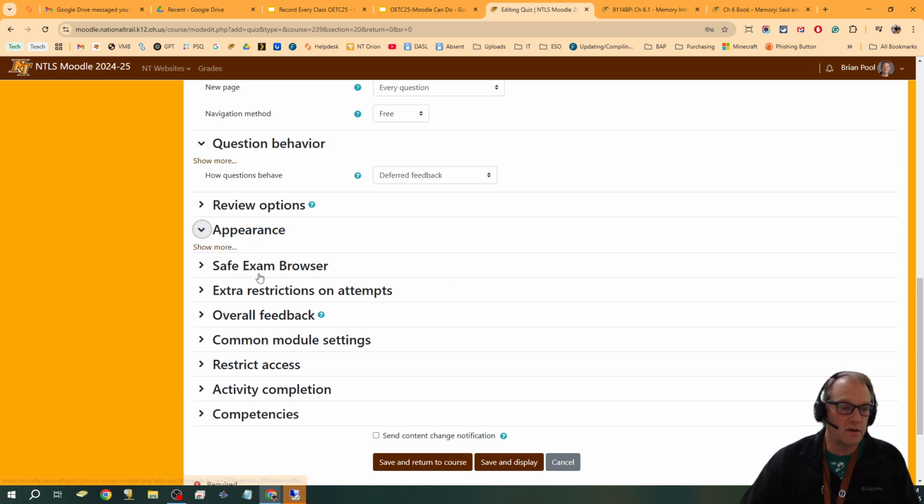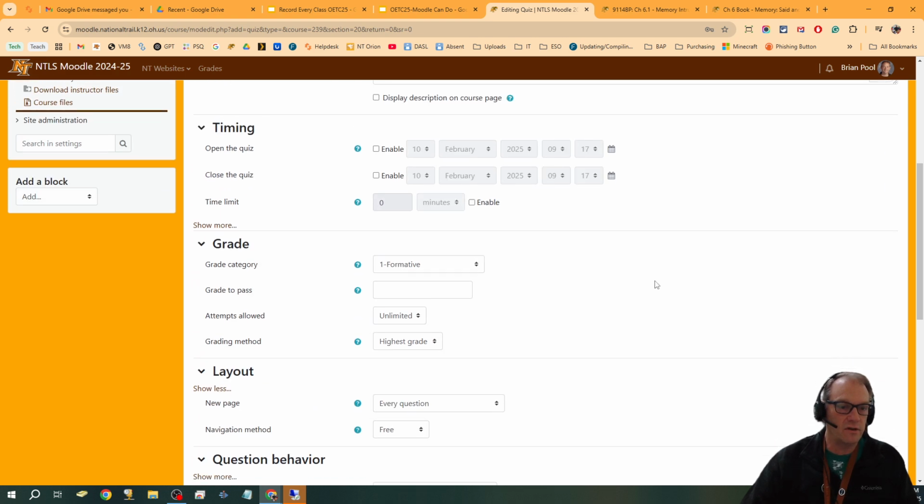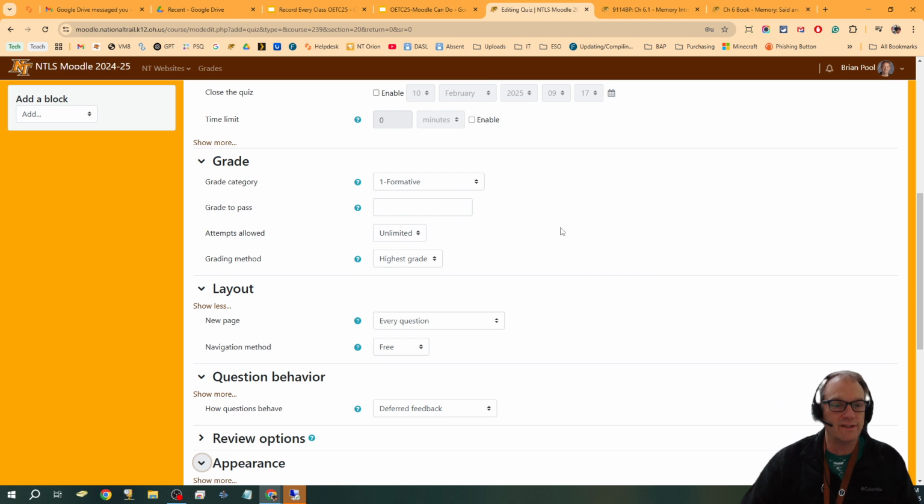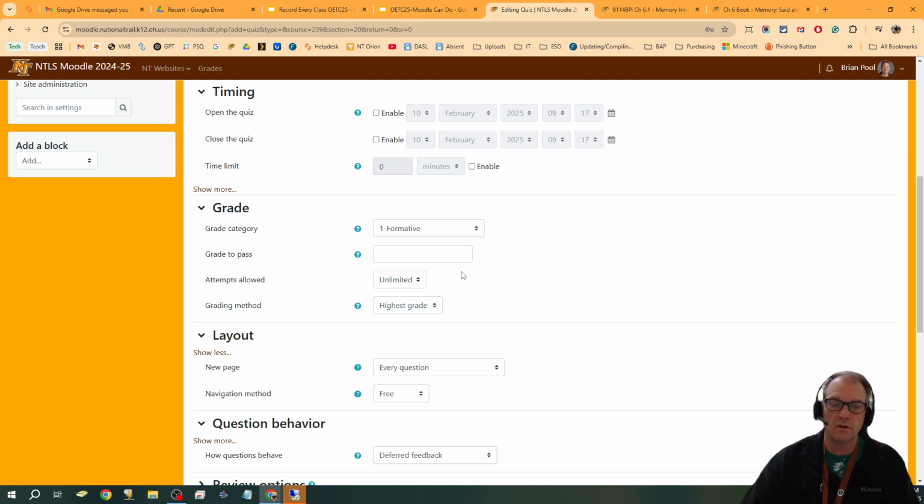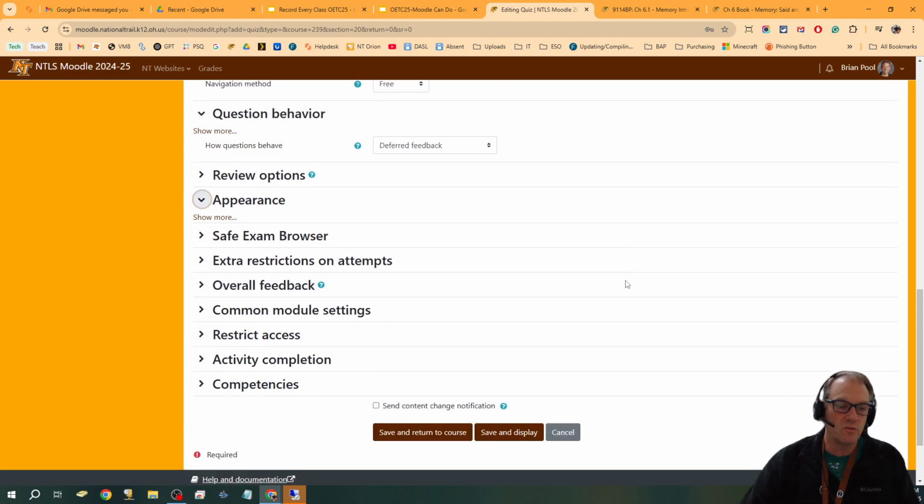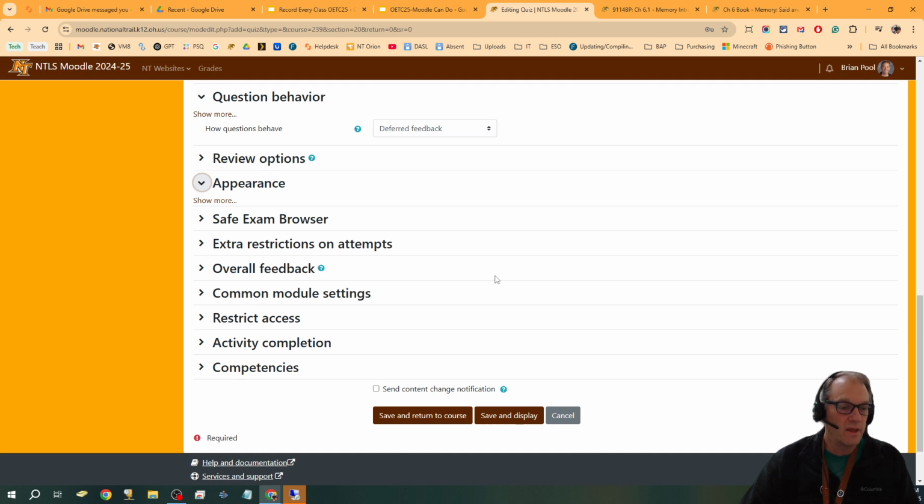And let's see, we don't use any of those things. The only last thing I would have here is when I say what the grade is, how many points it's worth. You notice that's not in here because in a quiz we put it in with the question. So if you're wondering where I put in how many points this is worth, that is it. That's all I have to do.